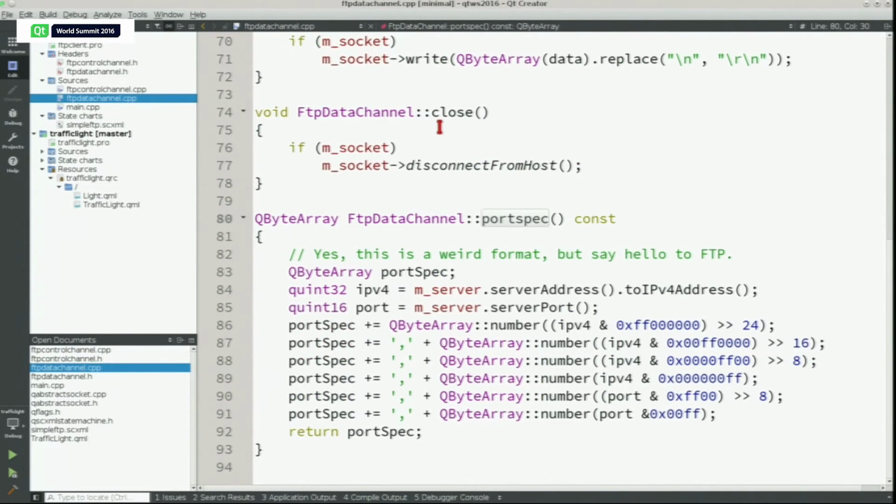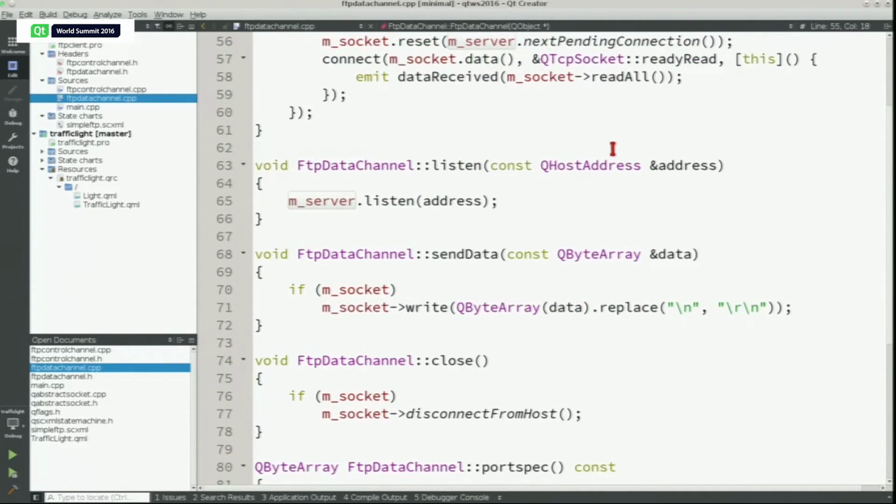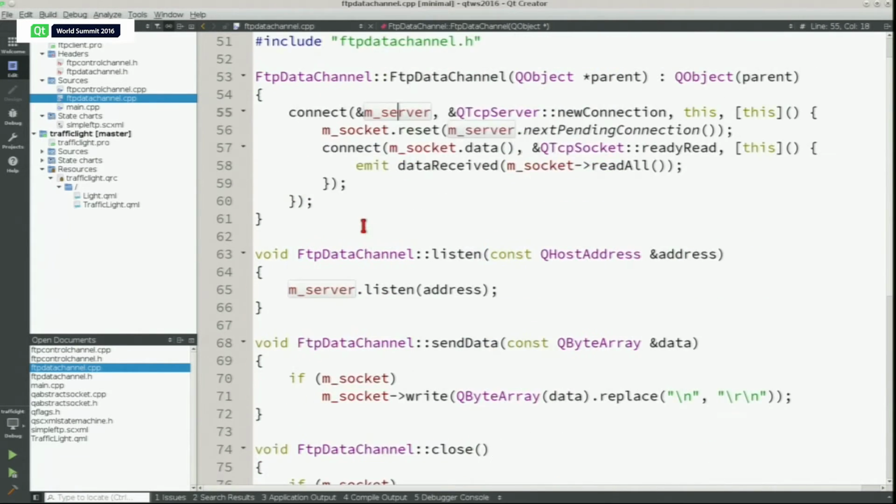Data channel is even simpler. It has a TCP server. It waits for the FTP server to call us back. And if it gets a connection, it just dumps anything that comes over that connection to the signal here. Where was it? Here, data received. So let's connect that.